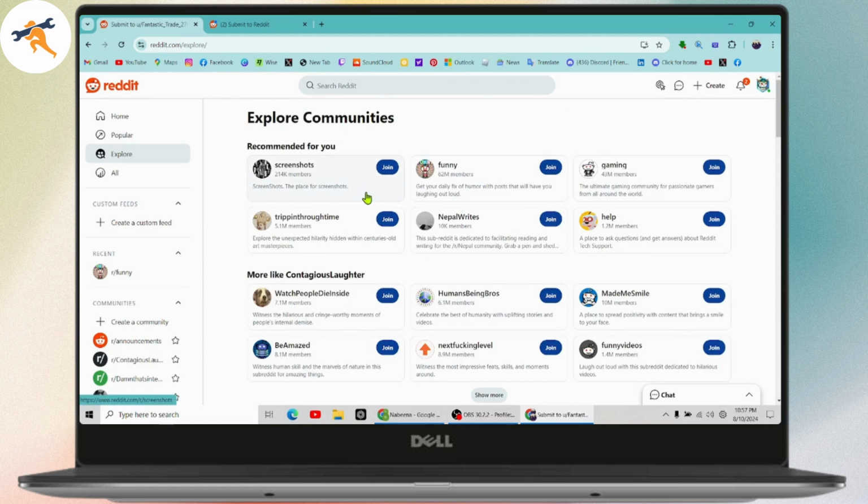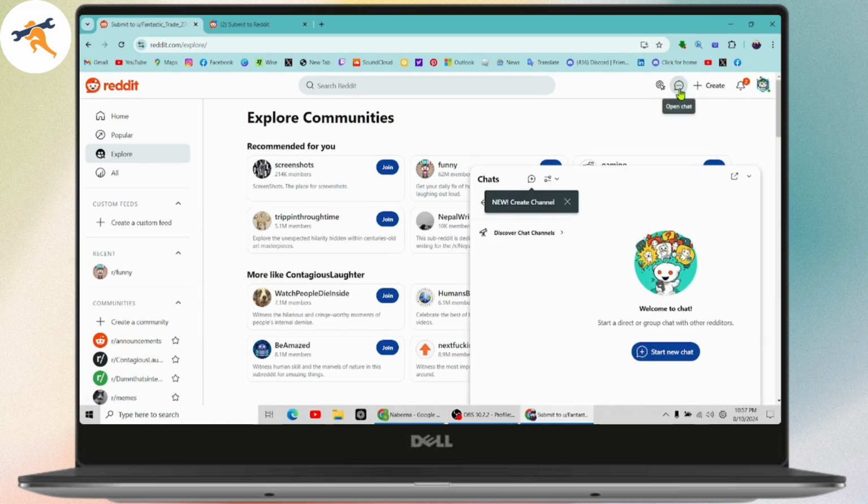Now let's move on to the messages or the chat section, which is here on the upper right. Simply click on messages, and from here you can start a new chat. You can discover the chat channels, or you can create a channel. If you don't have a channel, you can simply go with the plus icon and create a channel, or you can discover any chats to start a conversation with them. You can start a direct or a group chat with the other Redditors.